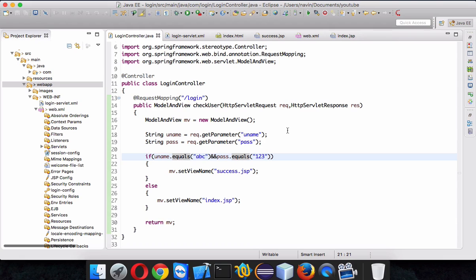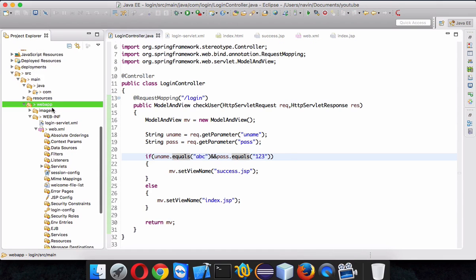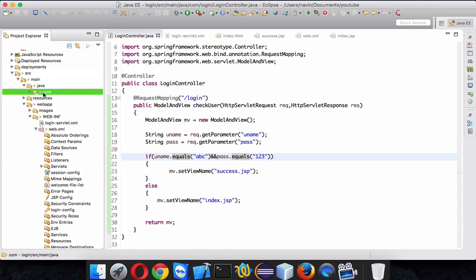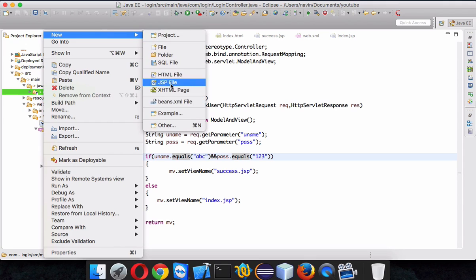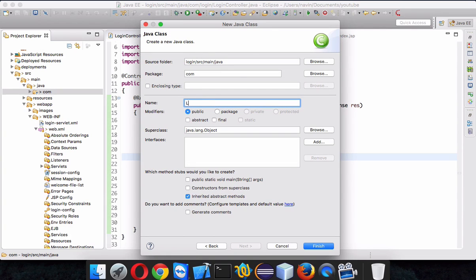So what's the database we have? We need to create one more class which will connect with the database, right? Because whenever we talk about a Spring MVC application, all the processing is done at the service level, or service layer. So we need to also create a class for service. So we'll say this is a class and we'll name it LoginService.